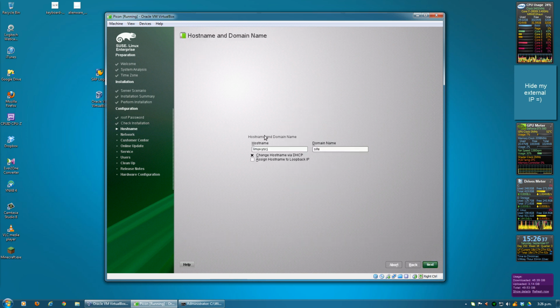You'll be prompted for a number of different things, of course. So my hostname is PyCon, my domain name is Helios. If anyone out there is a Battlestar Galactica fan, they'll know what all that is. I'm just going to disable the change hostname via DHCP because I want it to be all static.